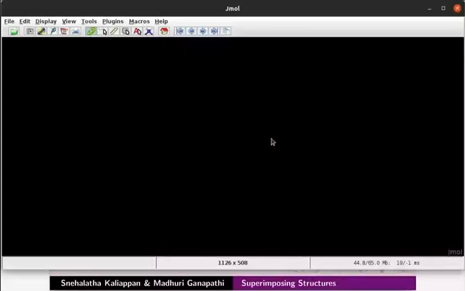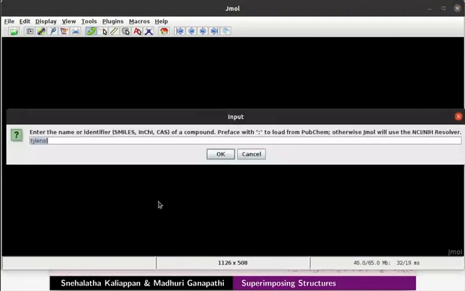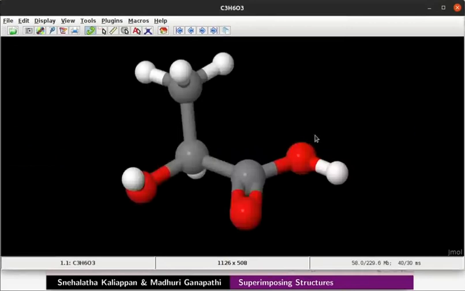Here I have opened the Jmol interface. Let us begin by comparing structures of the simple organic molecule lactic acid. We will load the model of lactic acid from the database. Open the File menu and select Get Mol option. Type lactic acid in the search field and click on the OK button. The model of lactic acid is displayed on the screen.